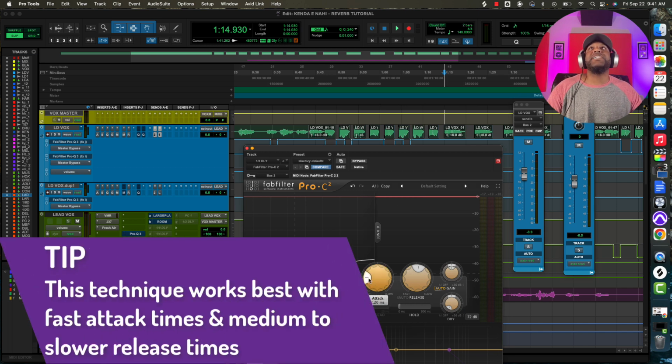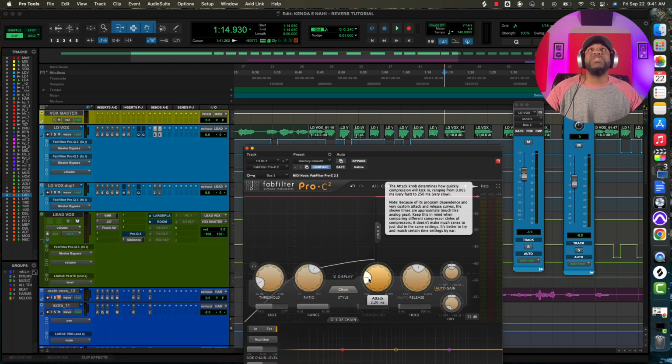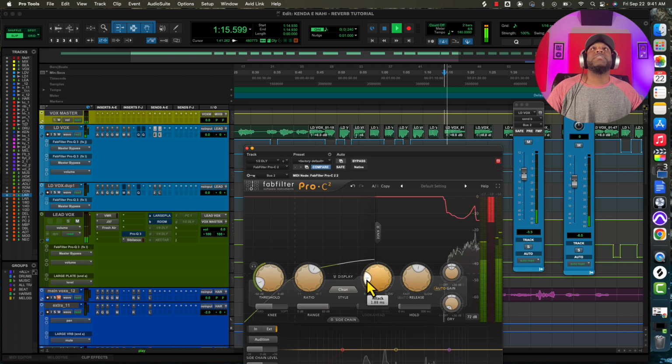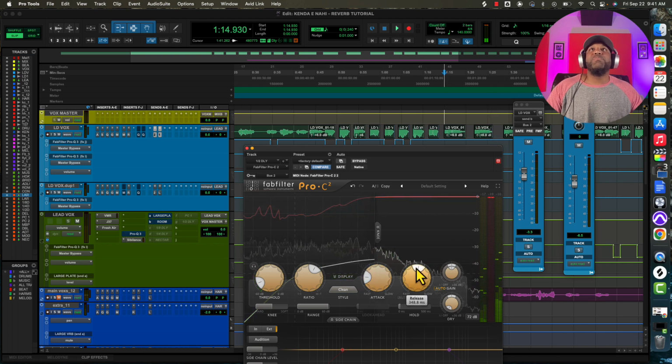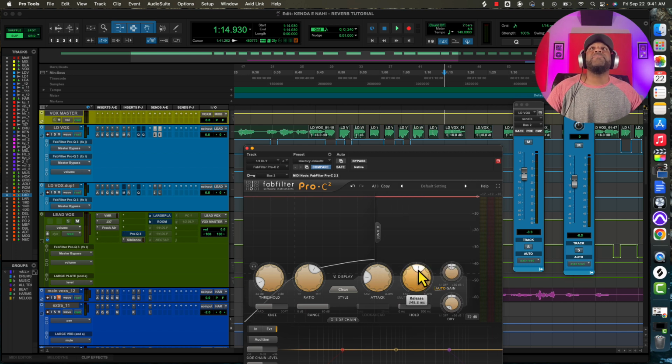And then the attack is going to set, of course, when the compressor engages on that reverb. And then the most important setting here is probably this release setting, because this is going to dictate when that reverb starts coming back into the signal.